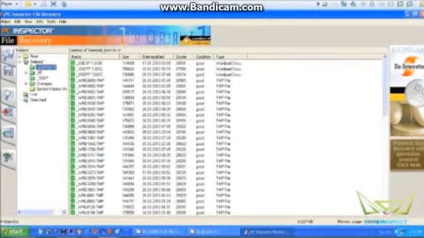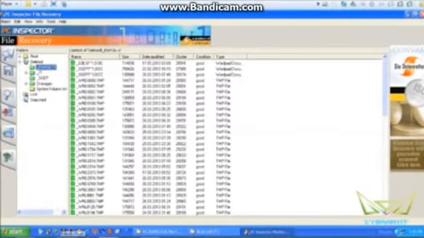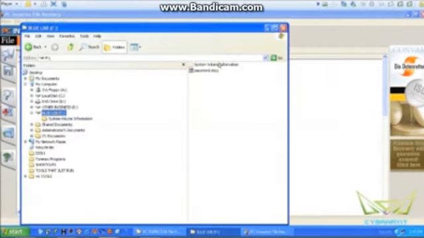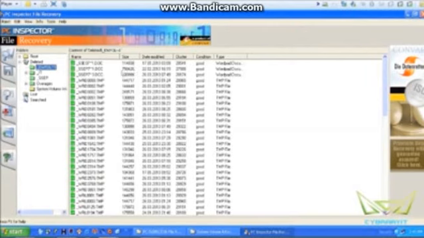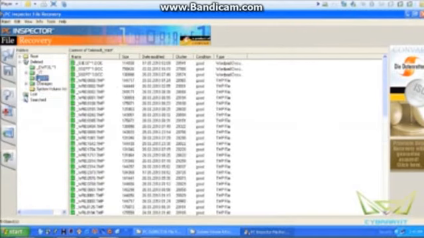If you notice here, whoops, I don't want that one. Alt F4. If you go to the actual drive, you can see that I basically just have the password document on there and then some system volume information. So it appears that basically nothing's on this drive. But look at all of the stuff that it finds that's previously been there.